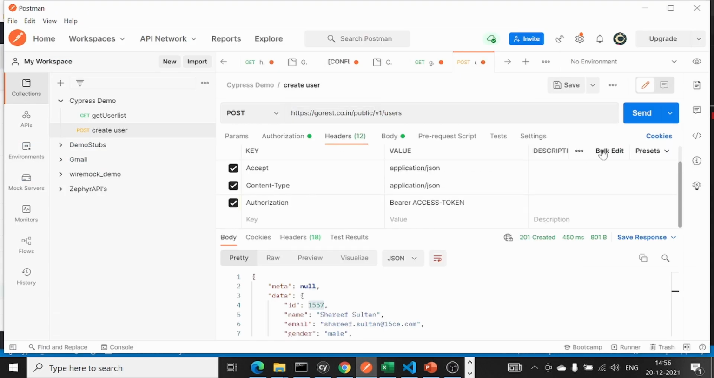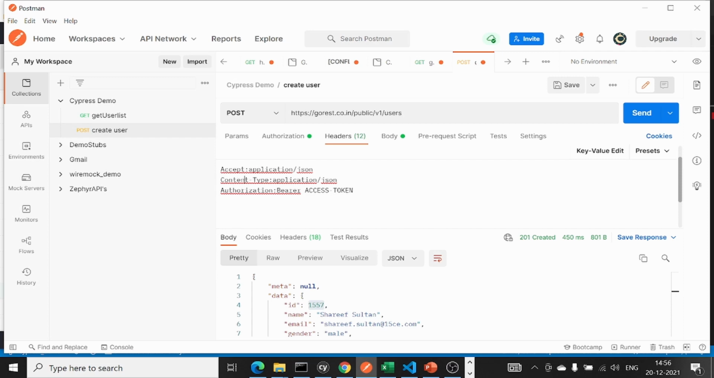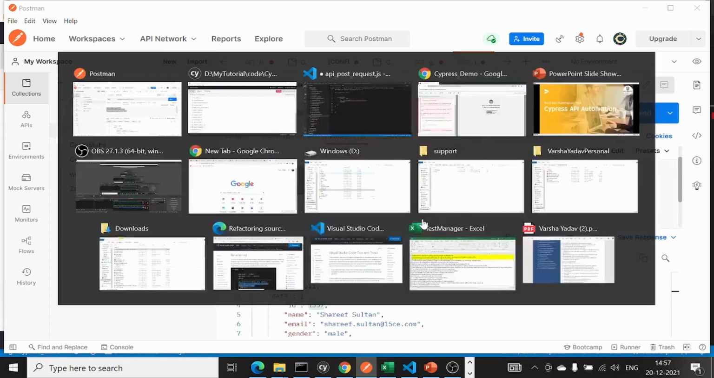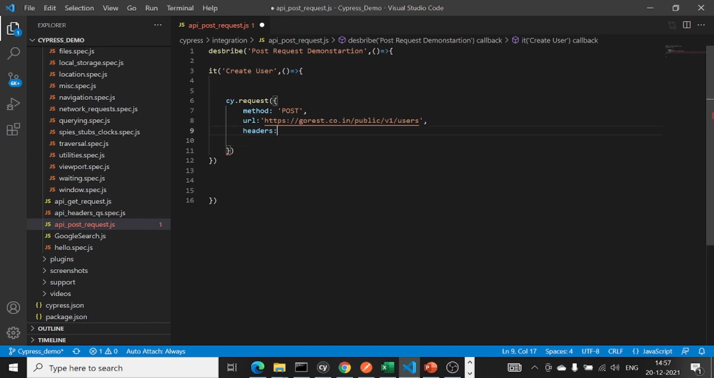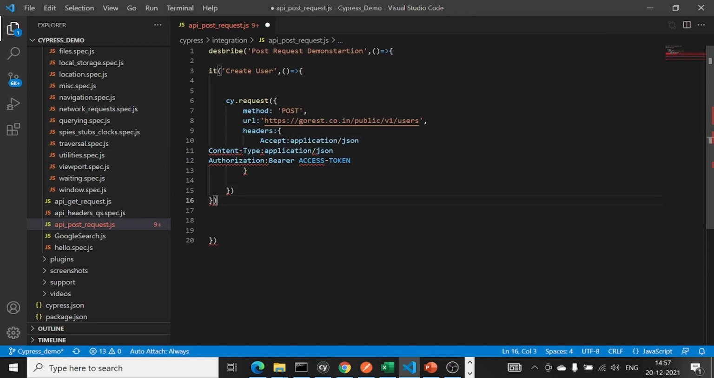Headers we can copy from here. All the headers you need to specify. Again, since we are passing multiple headers, we will be giving a JSON format for the same. These are the three values which we are going to pass: accept, content type, and authorization. So first of all, let's use the right structure. This is how we have to pass each header. Each value should be enclosed within quotes.